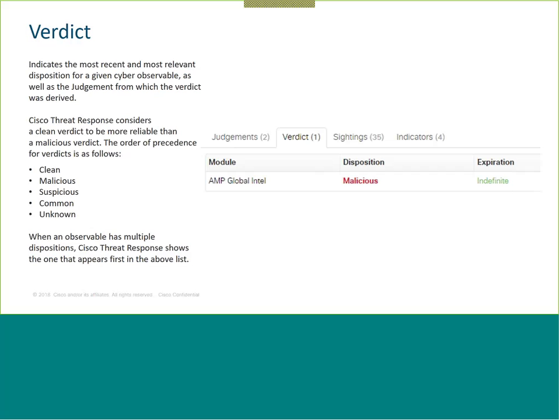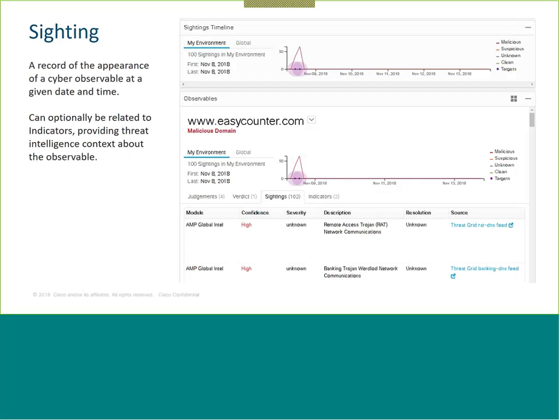Judgments are individual opinions from the modules. Verdict is threat response selecting one of those to be representative of the observable itself. A sighting is a record of the appearance of that cyber observable at any given date and time. I saw this domain in my network on this date, time, seconds, stamp, in this time zone. These can also be optionally related to indicators, which tells you why it was observed and considered to be of note. So you have the sightings timeline in the Investigate UI, and this is a histogram of those sightings. It shows you when the thing has been seen, and there's both a local and a global sightings timeline.